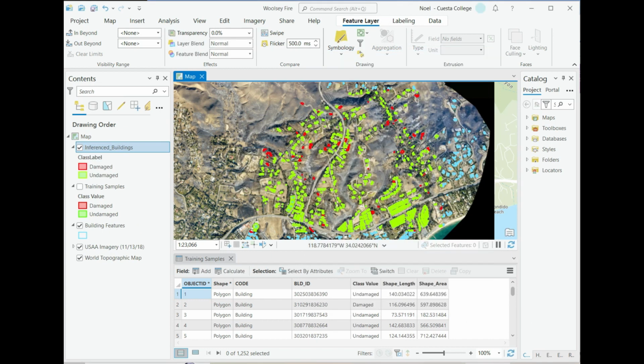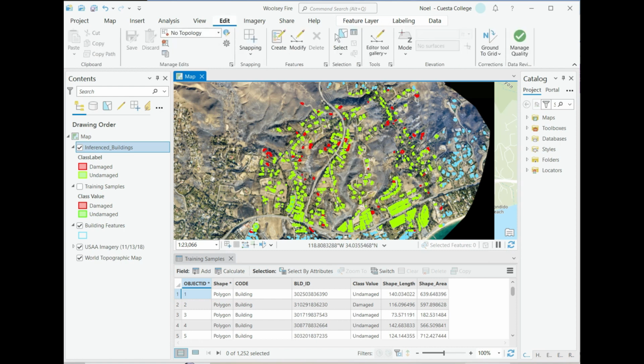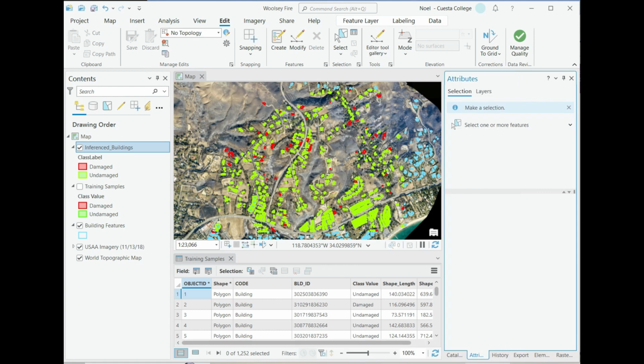The buildings inference layer now shows the damaged buildings in red and the undamaged in yellow, or kind of a neon color. On the ribbon from the Edit tab in the Selection group, click Attributes. So Edit, ribbon in the Selection group, let's click the Attributes. And we're going to open the Attributes window a little bigger. And our layer, we want to select the new layer, which is Inferenced Buildings.